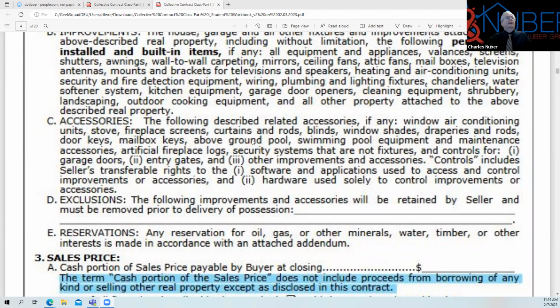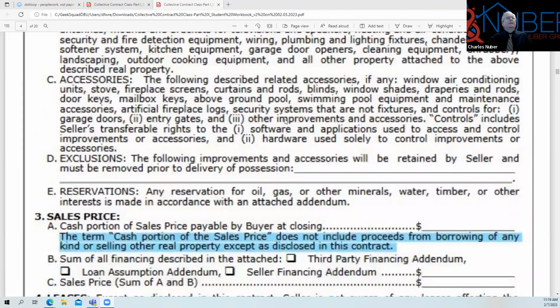Okay, fireplace screens, curtains, rods, blinds, windows, shades, draperies, and all that, and on and on and on. Entry gates. I had somebody actually take entry gates off a house one time. I told my buyer, call the police. They stole it because they weren't supposed to take it, and they did. Next thing you know, the listing agent's calling me. We'll bring them right back. I said, I know you will.